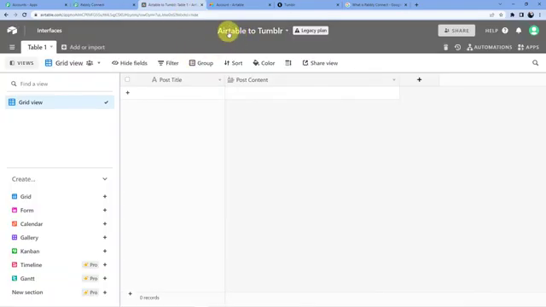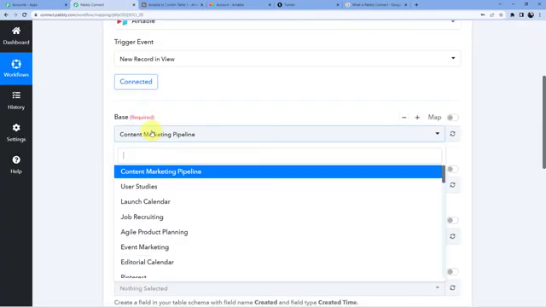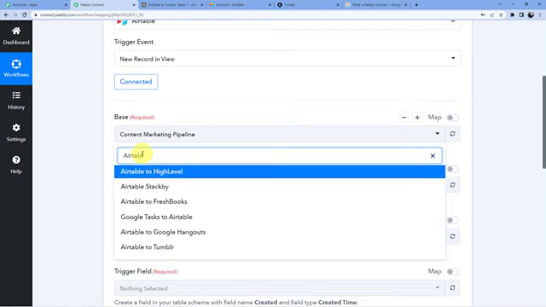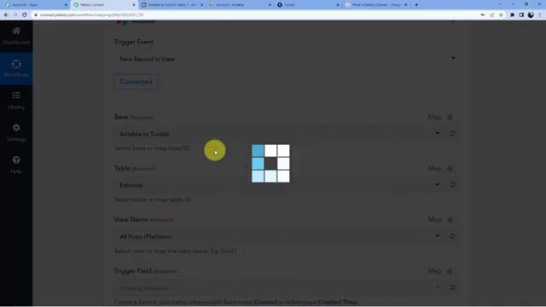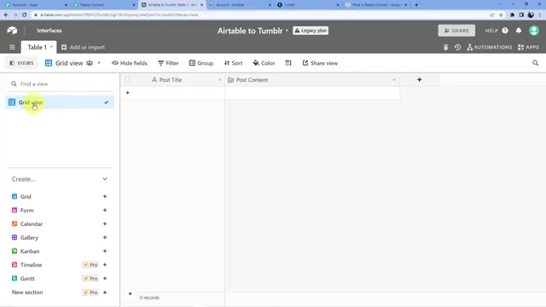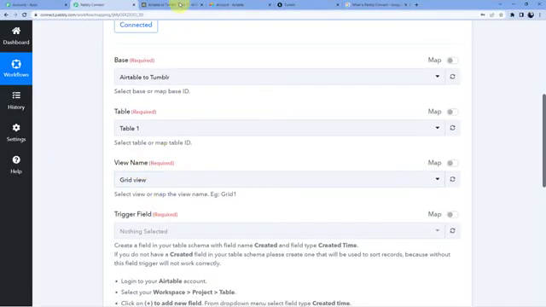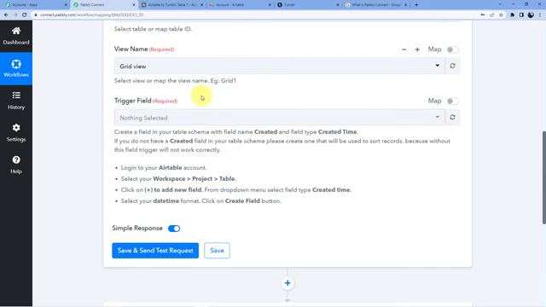So here you can see the base is Airtable to Tumblr. So we are just going to choose Airtable to Tumblr. It will automatically take the table name, which is Table 1, and it will automatically take the view name, which is Grid view, because we are using grid view here. And now, trigger field. Now what is this trigger field?